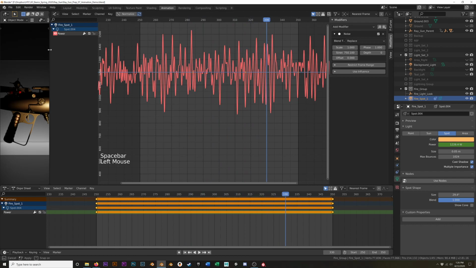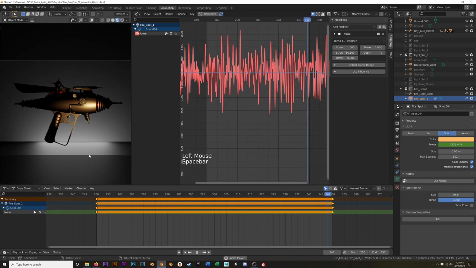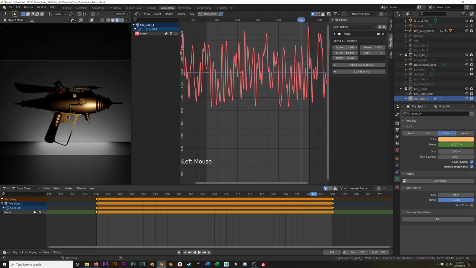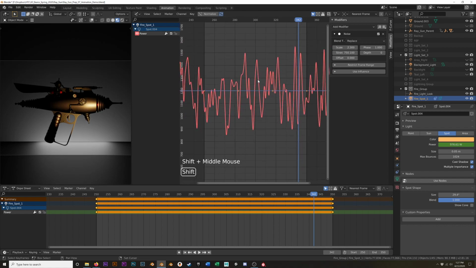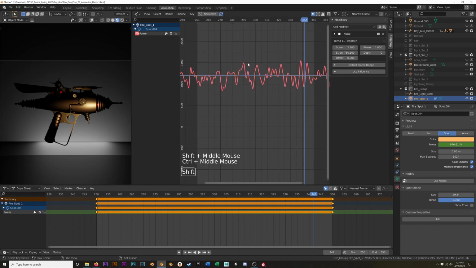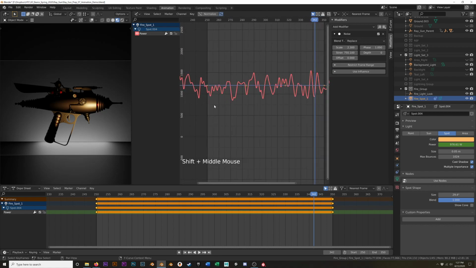And let's see if we can get a better sense of what this is doing. You can see a little bit of flicker there, but not a whole lot. I'm going to increase the scale. Okay. Now it's really only varying between, let's say, 800 and 1500. So let's see. Get a little bit more of that.